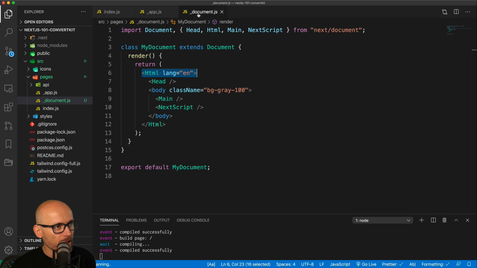Now we have a custom document. We've added the language attribute to the HTML. We've changed the background color. And now we are ready to continue with the styling.